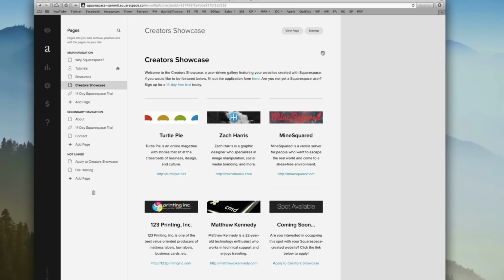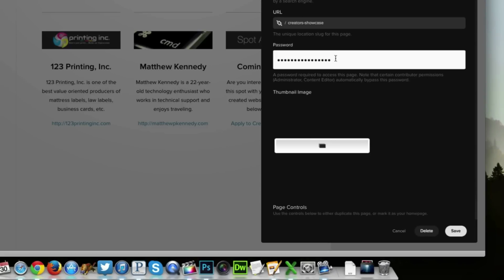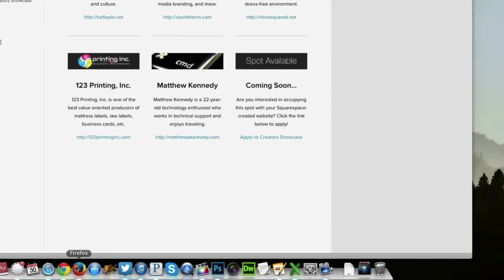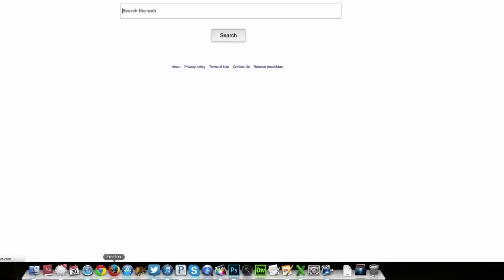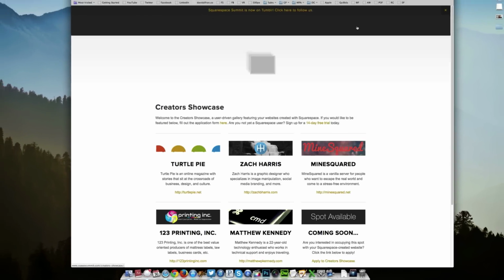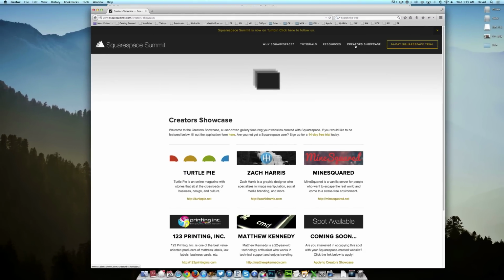And to do that, we do the same exact process. Click the settings button and simply delete the password. Click save and go to Firefox again. Let's go to Sbase Summit one more time. Click Creator Showcase. And it is once again available to the public, password free.